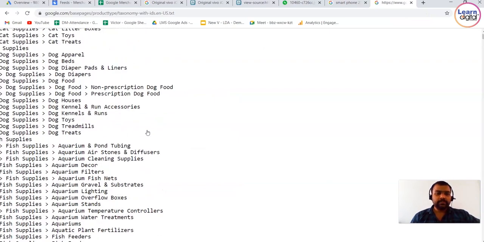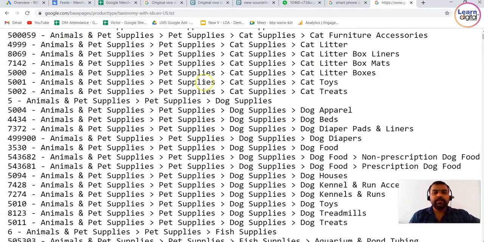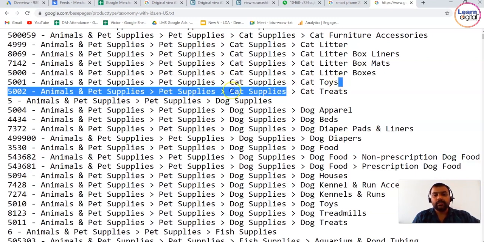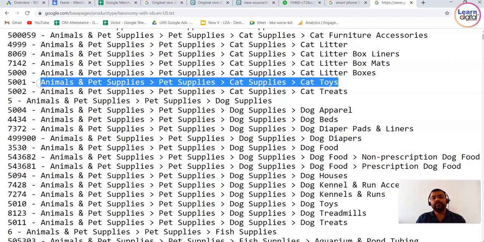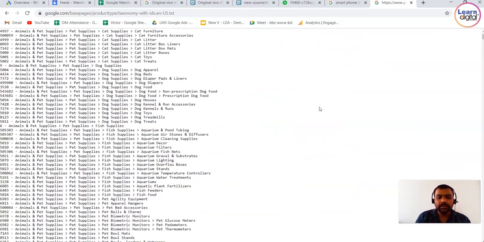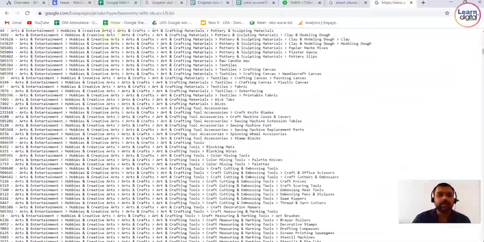Okay, can you see here? This is the product category. If someone is looking for cat toys, now how do you categorize it? Animals and pets. Under that you need to use this symbol, guys. Under that it is pet supplies, under that it is cat supplies, under that it is cat toys. So you just need to copy this and paste it over there. Google has a very good list over here. You need to politely check and understand how you're going to categorize your product.